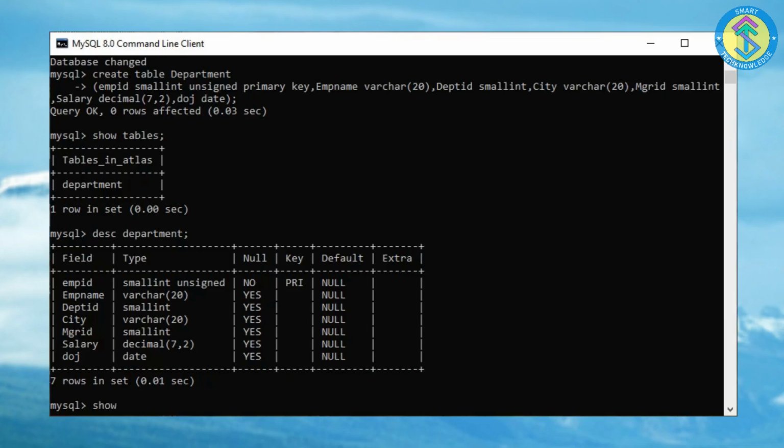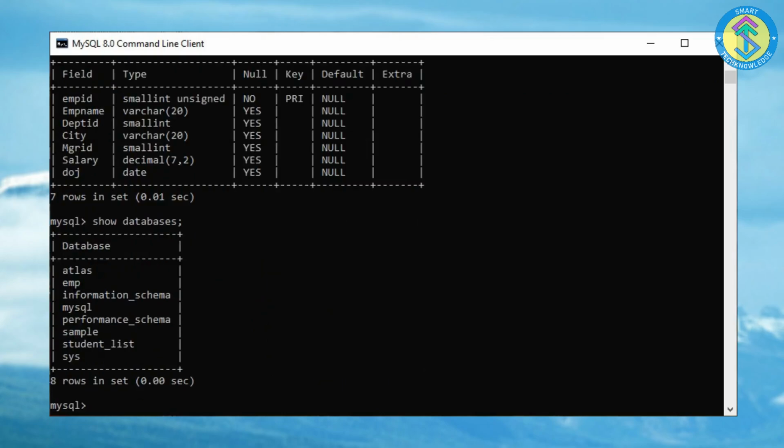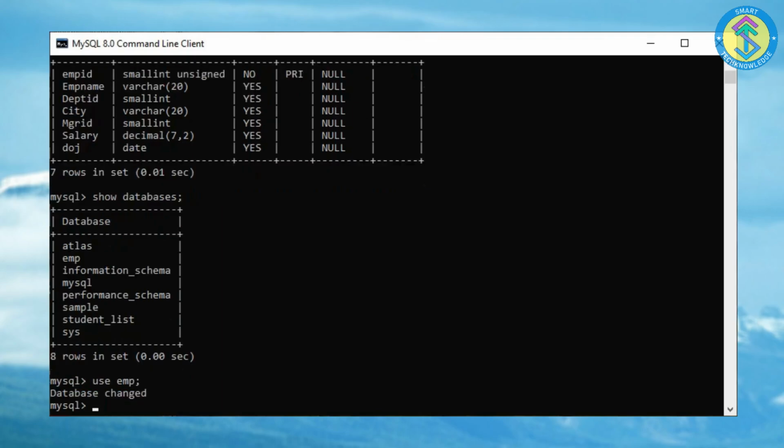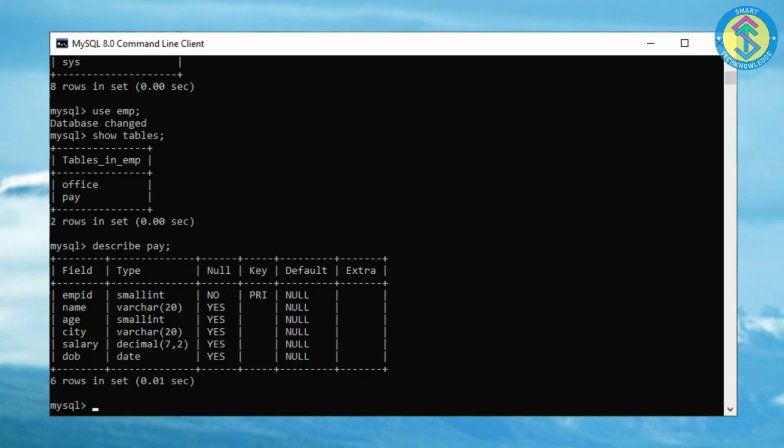Type show databases to list all the available databases. Then open the emp database by typing use emp. Type show tables to see the tables available in it. You can see that the table Pay is there. Type describe Pay to display the structure of the table. Now you can see the structure of the table Pay.